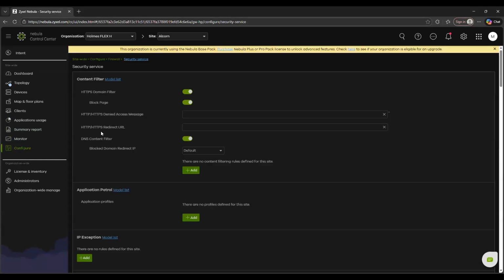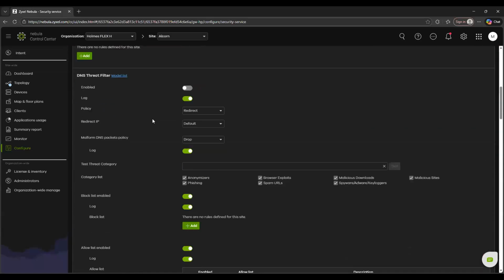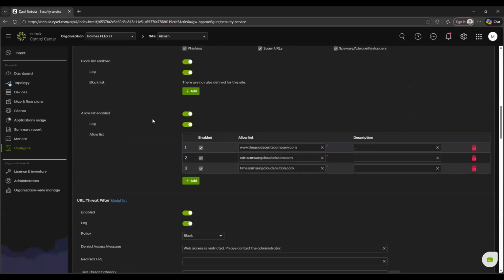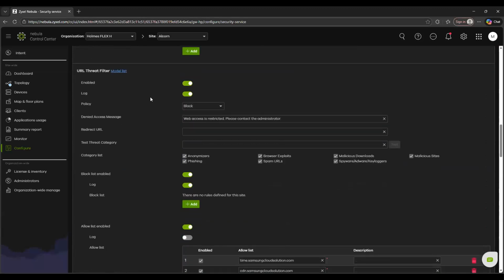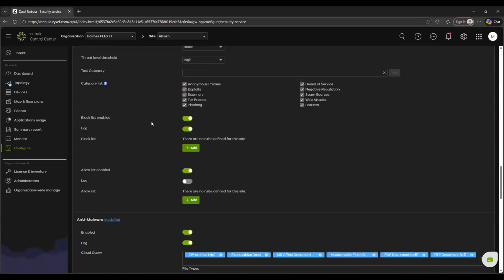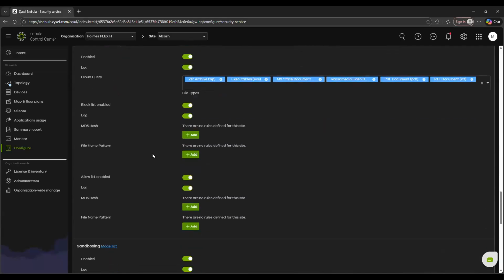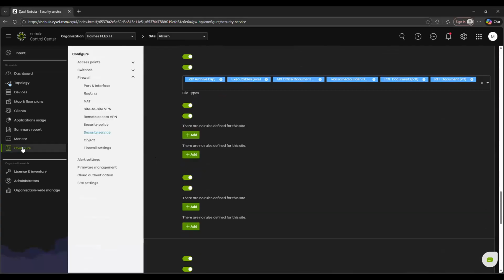Now for security services, this is going to be your services like your content filtering, your application control, your IP exception, DNS filtering. I'm not going to go through all of this, mainly because I've covered this in previous webinars, but the way that this is set up is pretty much the same. Nothing's really changed here. Just know that whatever changes you make here will sync to the local side of the firewall.